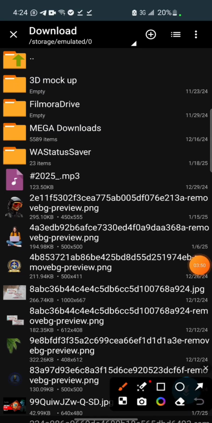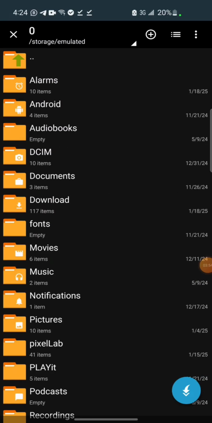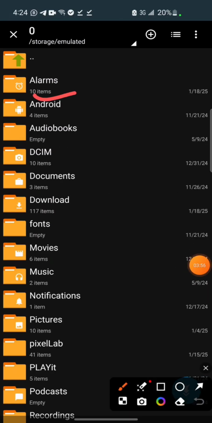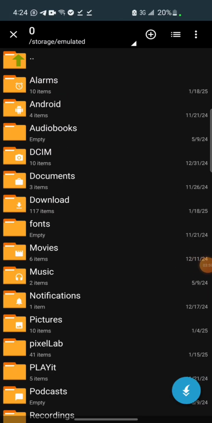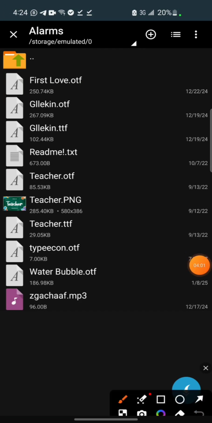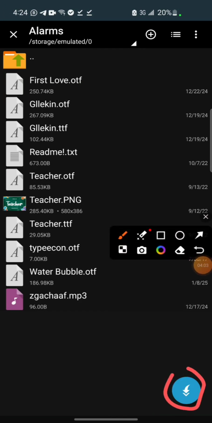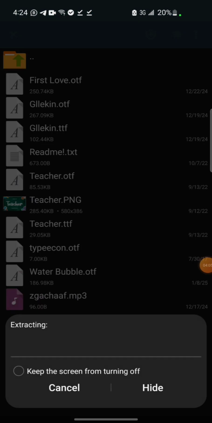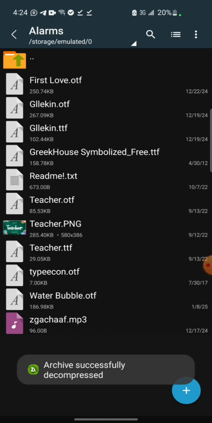Now let me click here. I want to choose a folder from here where I can import it. Let's say for instance I want to import it in this alarm folder. I will just click on the alarm. Then I will click here again. I hope you guys are following. Just click it, it has been successfully extracted.